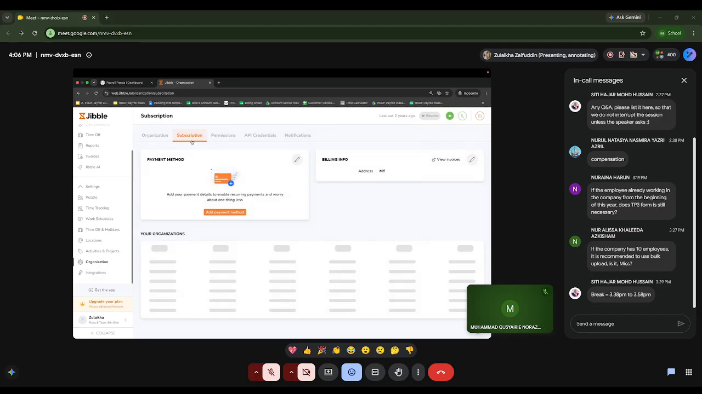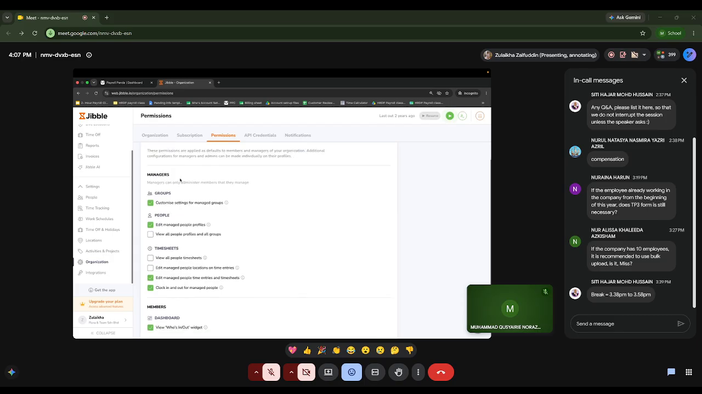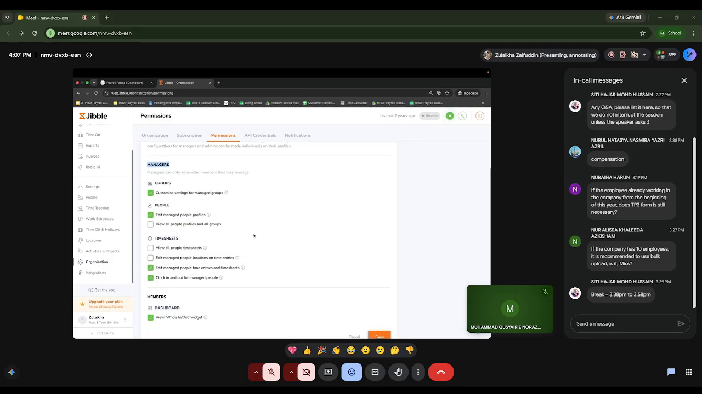Okay. And we're going to skip subscription. That is not applicable for your assignments. For permission, permission is some restriction that you can enable or disable for your Gmail account. For example, this is for the managers. I'm just going to show you one random example. Let's choose this one: edit managed people time entries and timesheet.